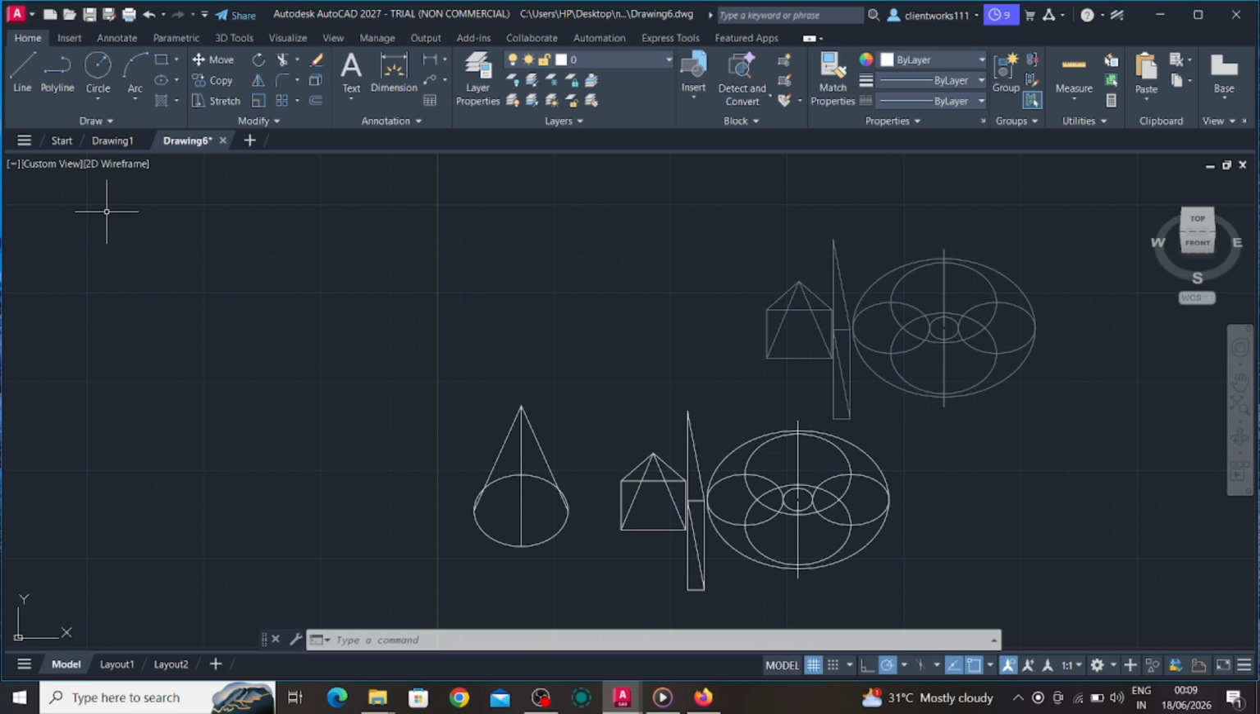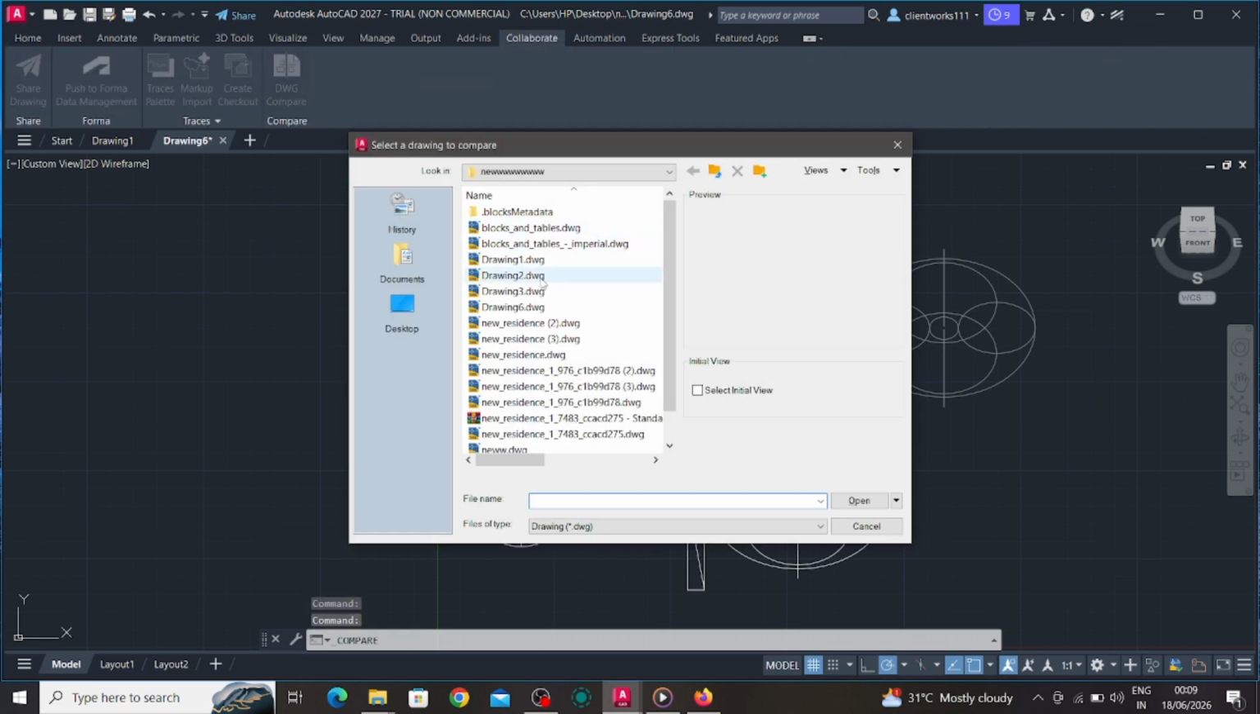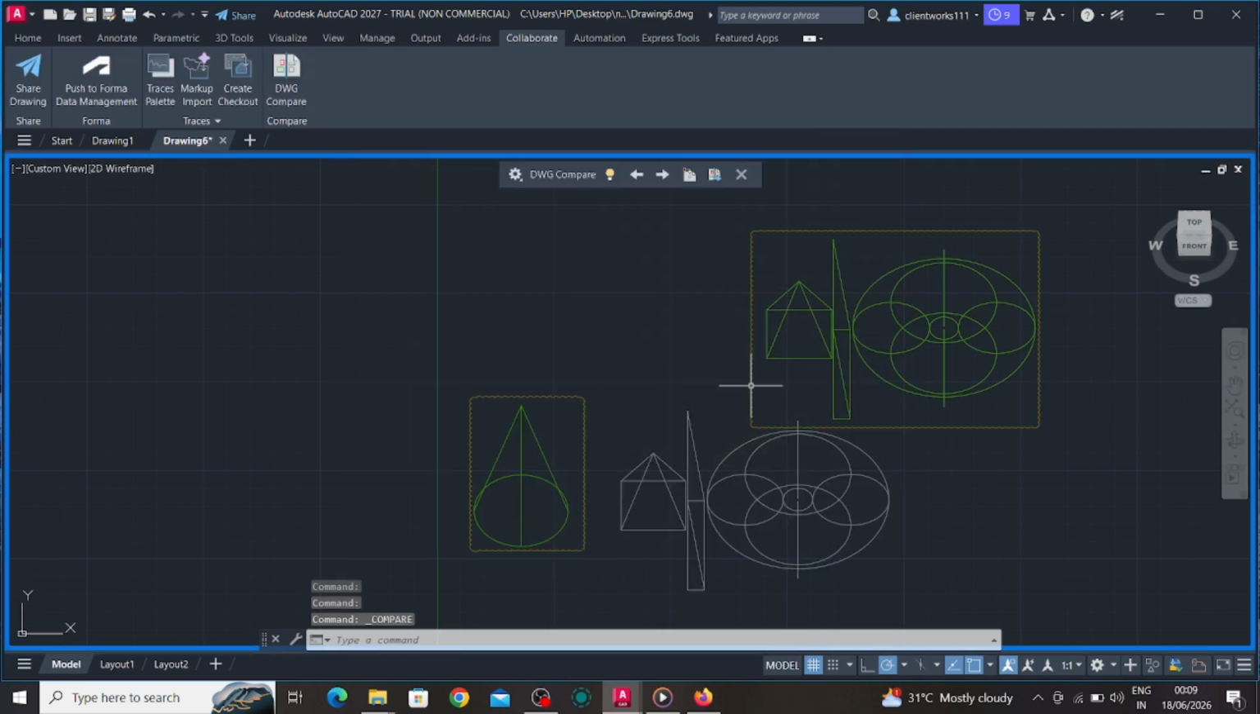Remember that not every highlighted difference represents a design change. Sometimes modifications result from layer property changes, text adjustments, block updates, or annotation edits. Review each highlighted area carefully before making decisions based on the comparison results.